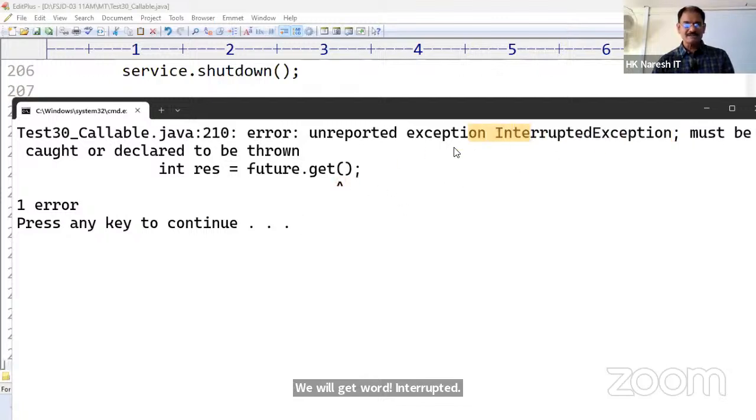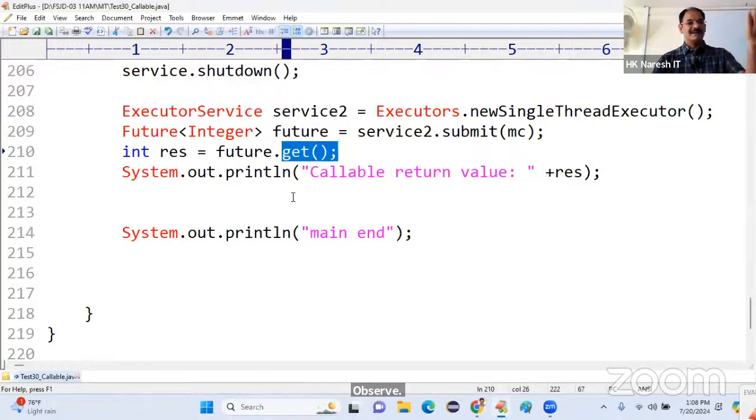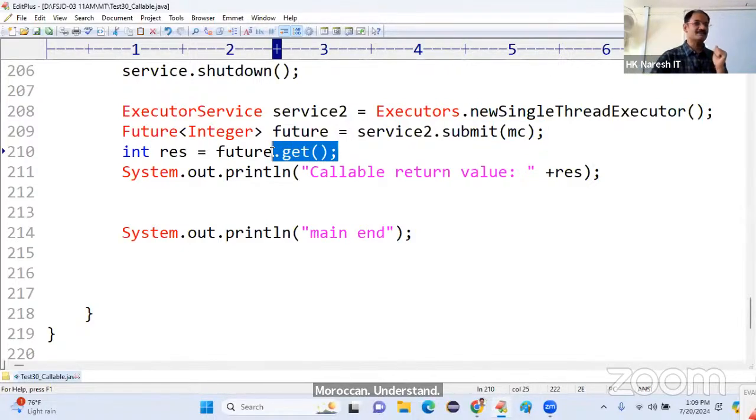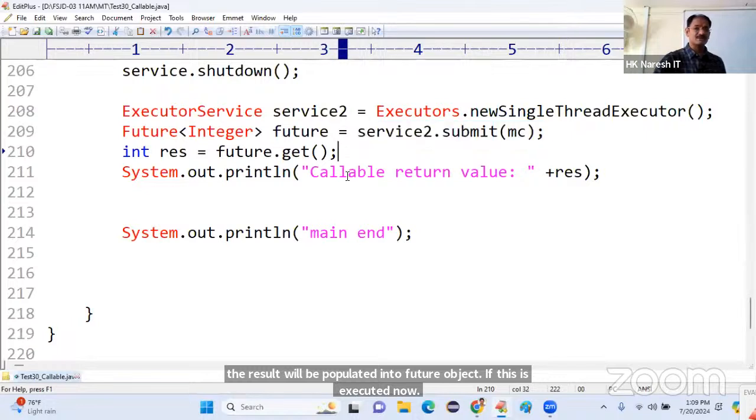It is throwing this exception from where? From get. Like the sleep, join and wait methods, the get method is also blocking the thread execution, pausing it. Why? Observe. If the get method allowed the main thread to continue executing, how would the result come out? If you call the get method here, what is the meaning of it? I want the result from the Future object. When will the result be populated into the Future object? Only when the thread execution is completed. Until then, can the thread go to the next line?